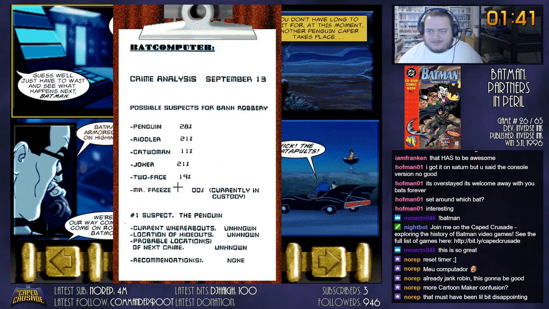I guess these numbers mean like probability or something. Mr. Freeze is currently in custody, so it's probably not him. Number one suspect, the Penguin. Recommendations, none. Okay, we don't have much data here, I guess.